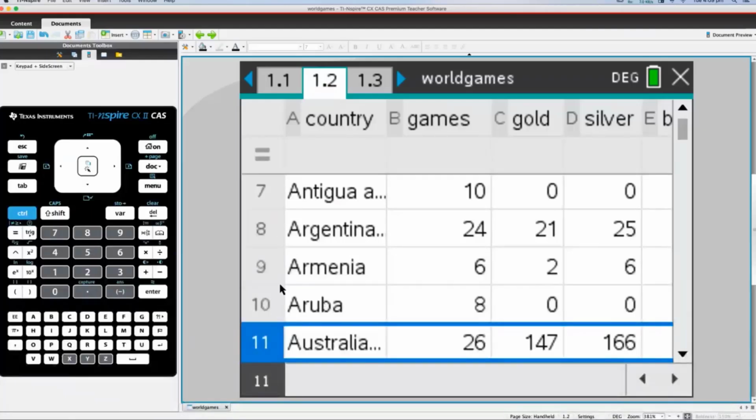So this is the same data, just in a list and spreadsheets app. It would need to be downloaded. The World Games file contains the database, and this is the view that the students might see.